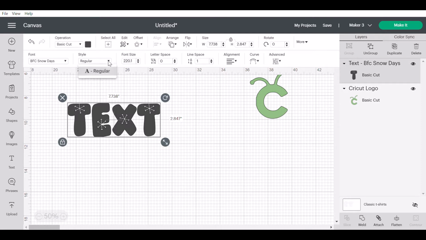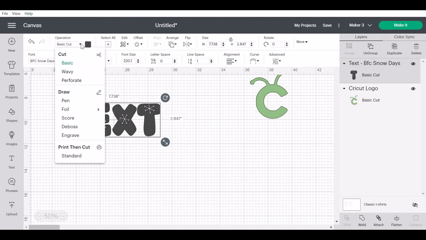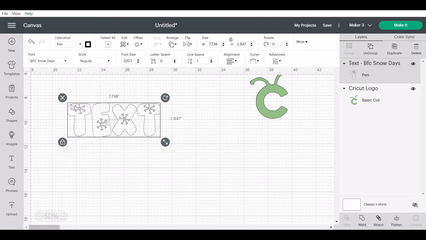But you can also go into, let's see, the basic cut operation. Let's see if we can click on pen. Yes, so then you can also use it as a writing font. So even though some of them might say to have them as a cutout font, you can actually turn them into a writing font as well.